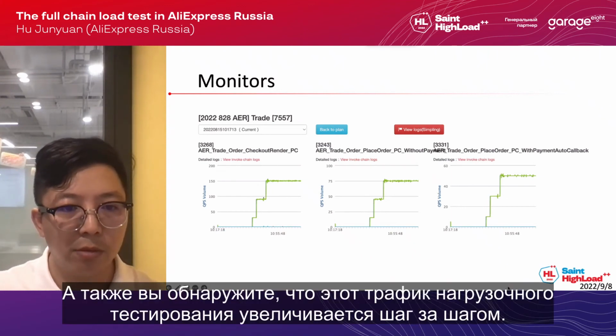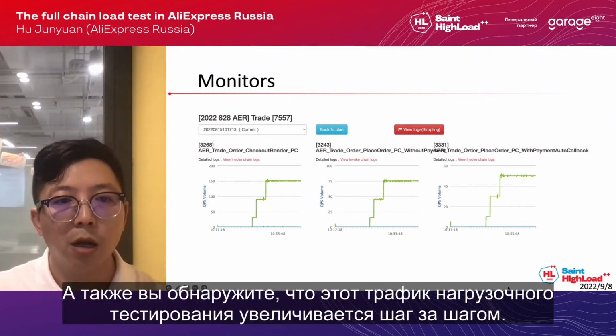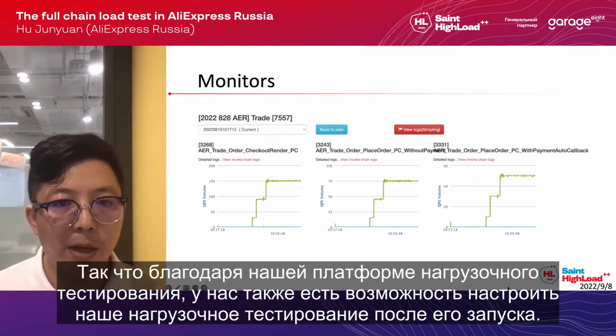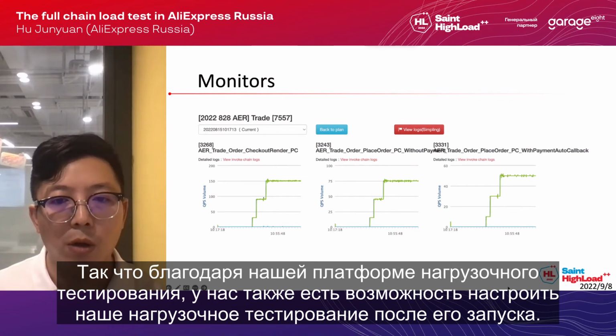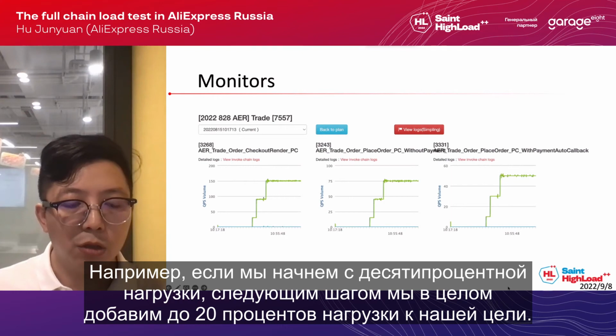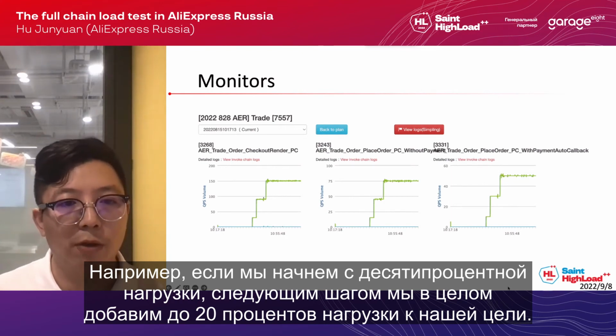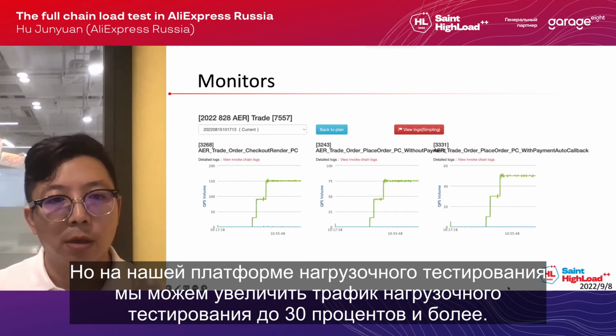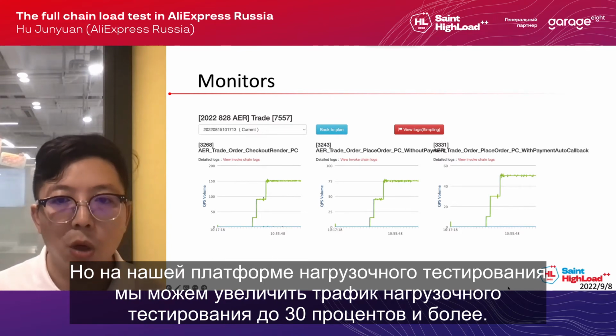And also you have found that this load test traffic is ramped up by step. Our load test platform also has the ability to adjust the load test after we have started running it. For example, if we start at 10% load, next step in general we will add to 20% of the load of our target.